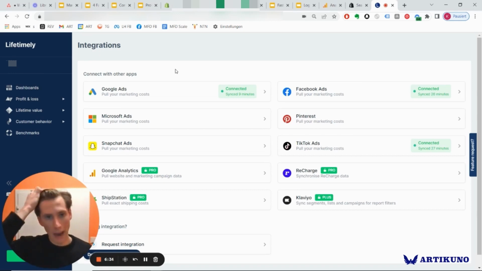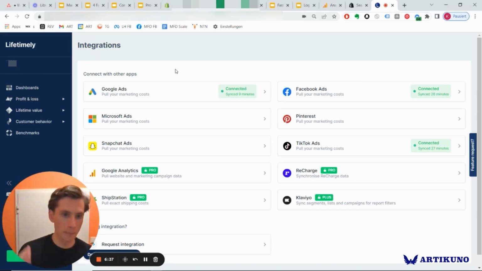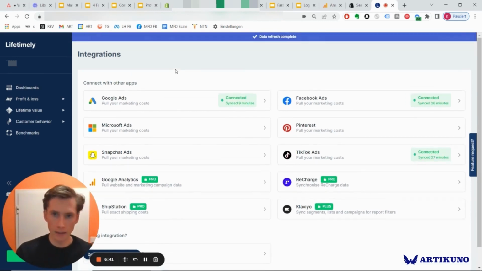That's really powerful because that way you can track your profitability, and as you see, it just refreshed. Maybe not minute by minute, but definitely on a 15-minute basis, you can really track your profitability.